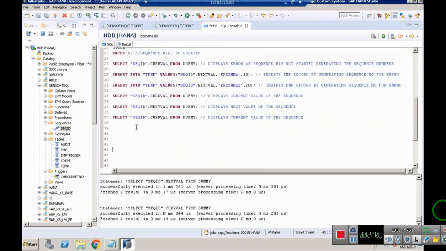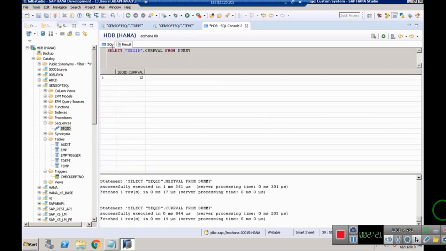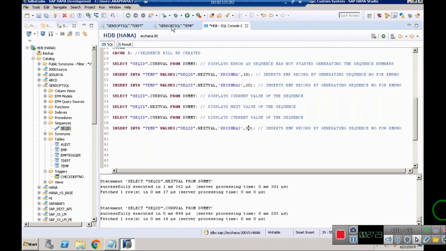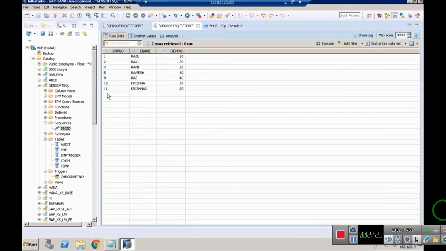I'll try to insert the record into the employee table. Insert into so and so values, sequence I dot nextval. I'll give it as something Krishna 3, department number will be 13. Okay, so I said next. What is the current value of the sequence in the memory? 12, right? So next value means obviously it will become 13. It means you will not have 12 in the employee table.